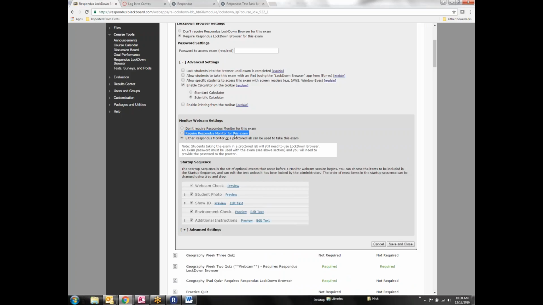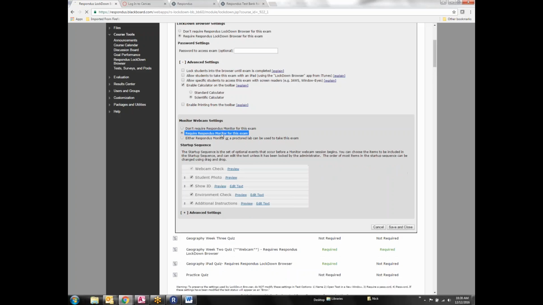We're not forcing you to use one tool versus the other. You can either use Monitor and stay at home, or you can use the LockDown Browser on its own, and I'll proctor you. So you have two options there. But realistically, if you're teaching a fully online course, your students are not coming on campus, then this would be the option you would use. And this is what I'm going to use for today.